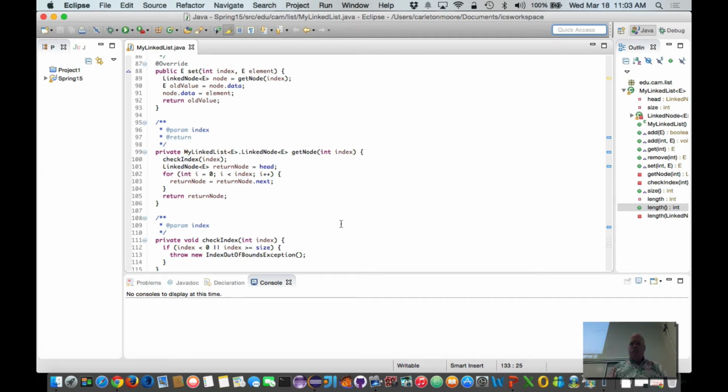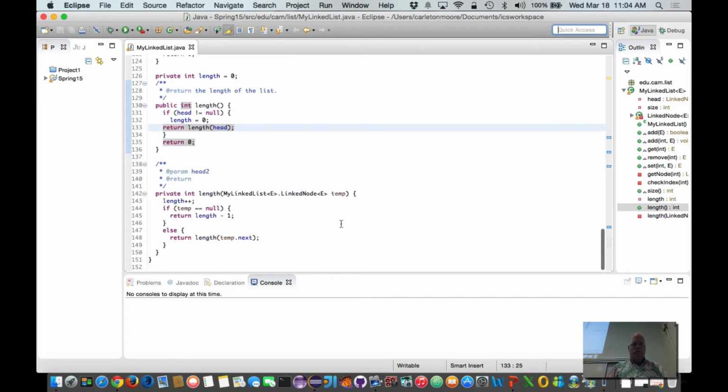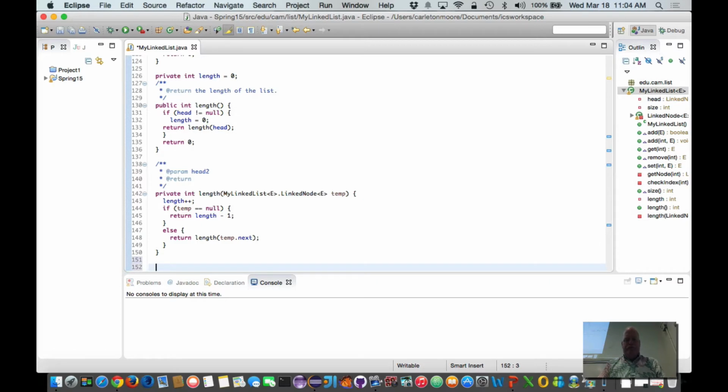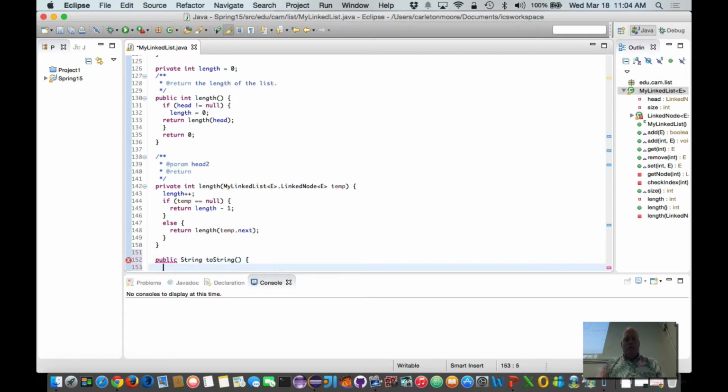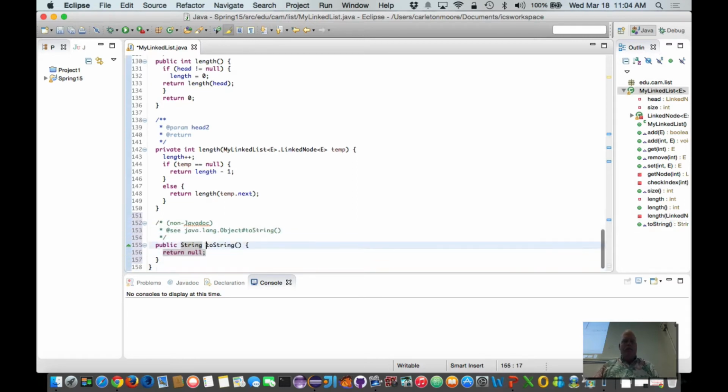Okay, so let's go down to the bottom and say we want to implement the recursive toString. So public String toString, return null, just for jollies. The first thing we want to do, because we want to do it recursively and this doesn't have enough information, is create a recursive helper method.